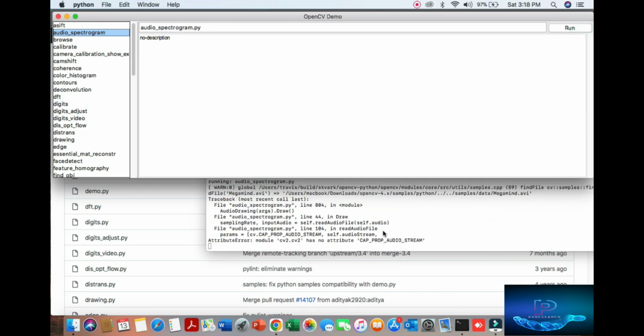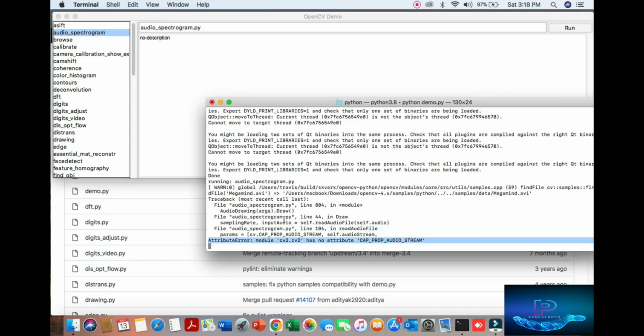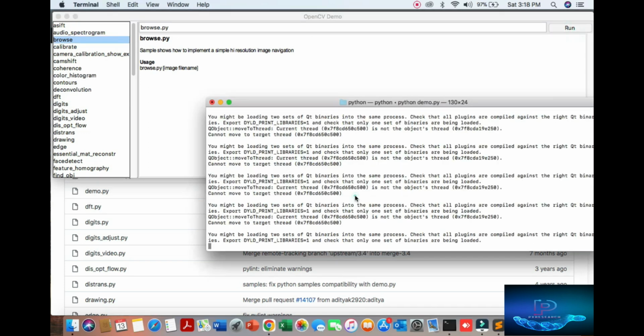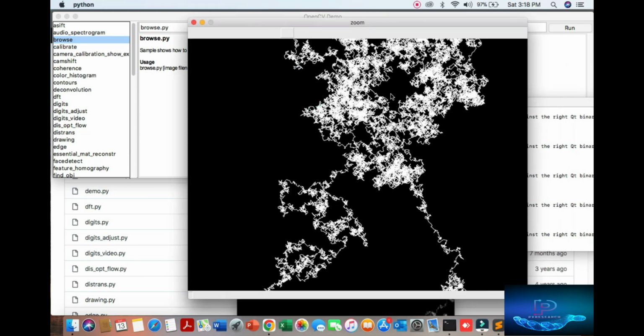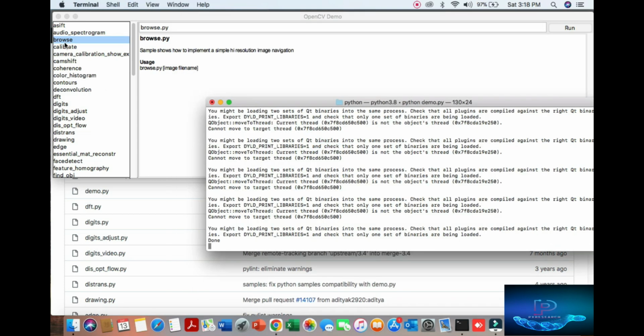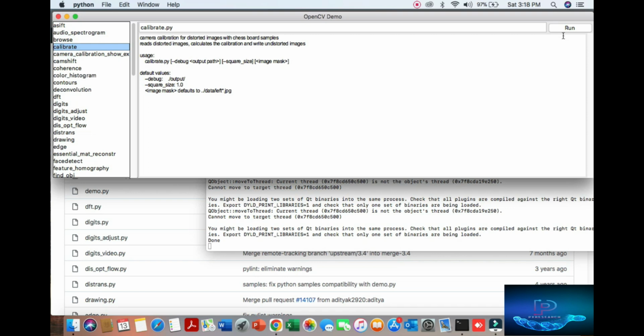Oh, here is my issue: attribute is not allowed. I'm using Python 3.8.8. Now I'm just running the browsing demo, so you can see it. Done. Calibration code.